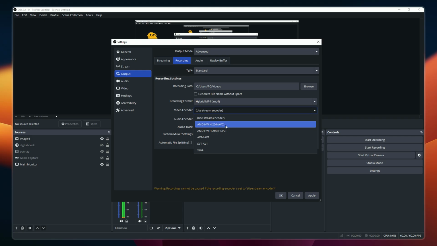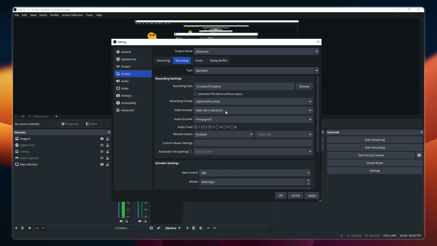Select AMD HW H264/AVC if you're using an AMD GPU, or select QuickSync H264 if you're using an Intel integrated graphics card. Choosing the correct encoder for your hardware is crucial for stable recording. In the bottom right corner, click Apply and then click OK to save these changes.